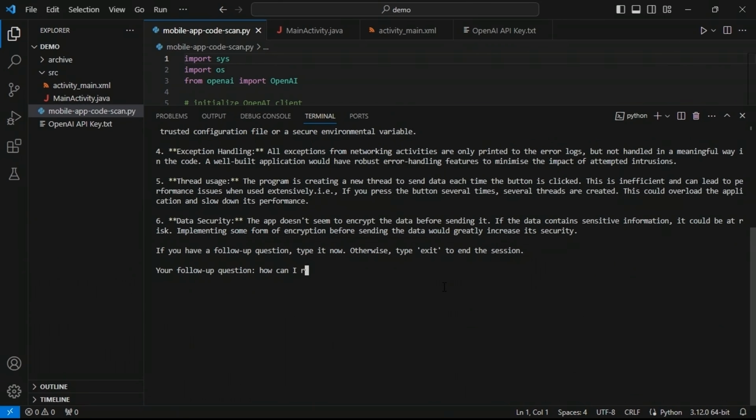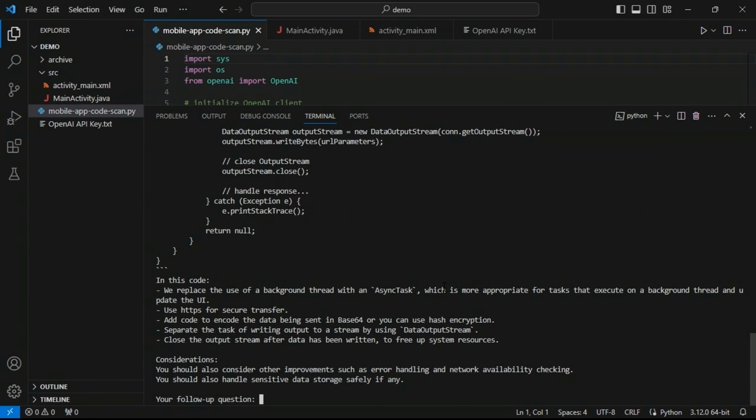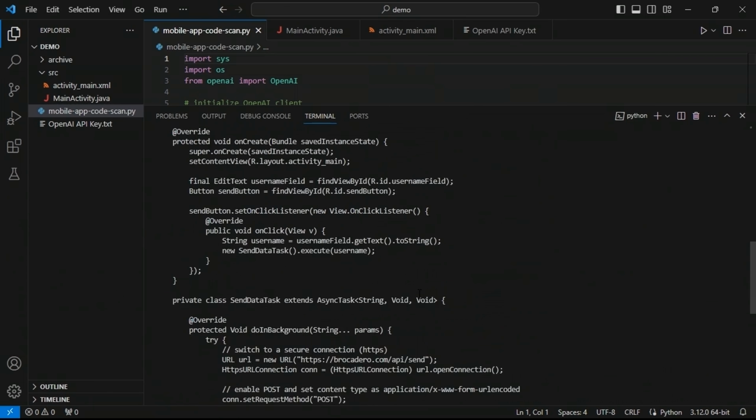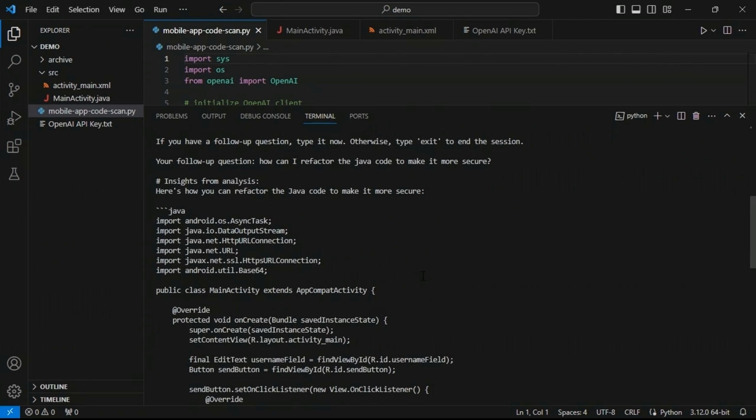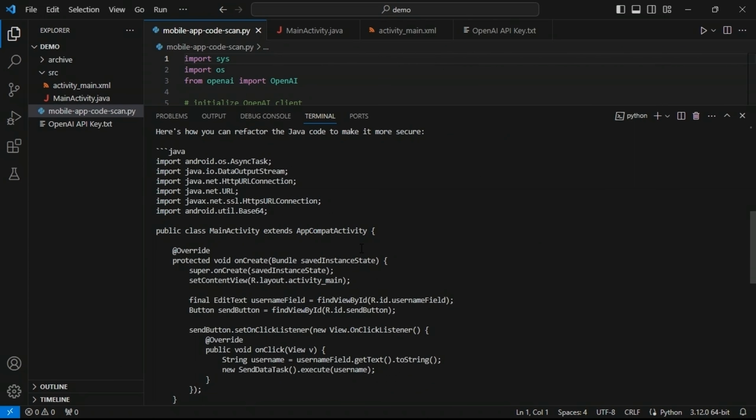So I'll type, how can I refactor the Java code to make it more secure? And press enter. Okay, so let's see what GPT-4 came back with. So it indicates, here's how you can refactor the Java code to make it more secure. And it actually provides the Java code refactored for us. So it replaces the use of a background thread with an AsyncTask, which is more appropriate for tasks that execute on a background thread.